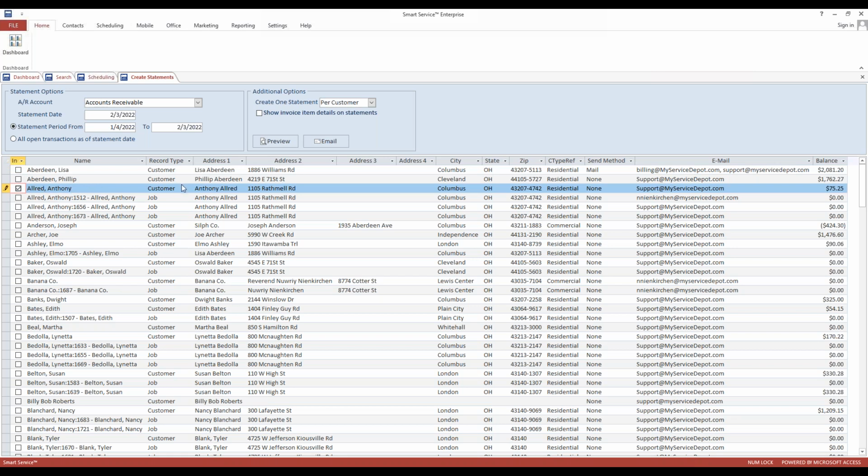So this customer, I want to run the statement on the customer level. That's going to capture anything within that customer's account, so all the invoices from all the work orders. Notice though they do have active job records in this screen. We gave you this option in case you do want to run the reports on a per job basis instead of per customer. The majority of you though should ignore the job records that are showing up in here. Right now, the statement for Anthony is good.